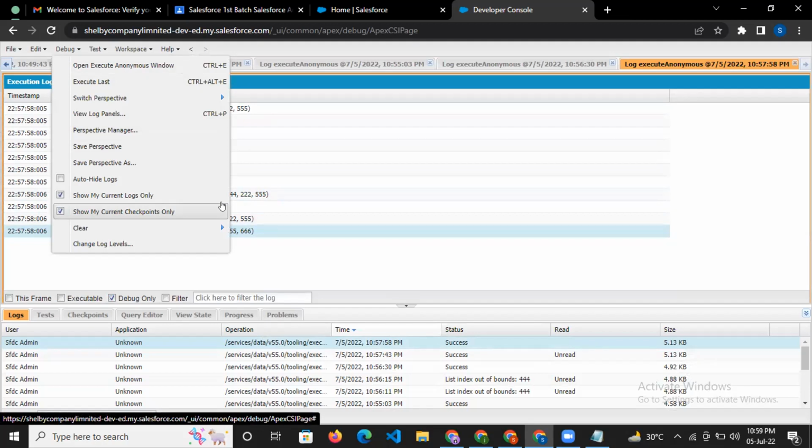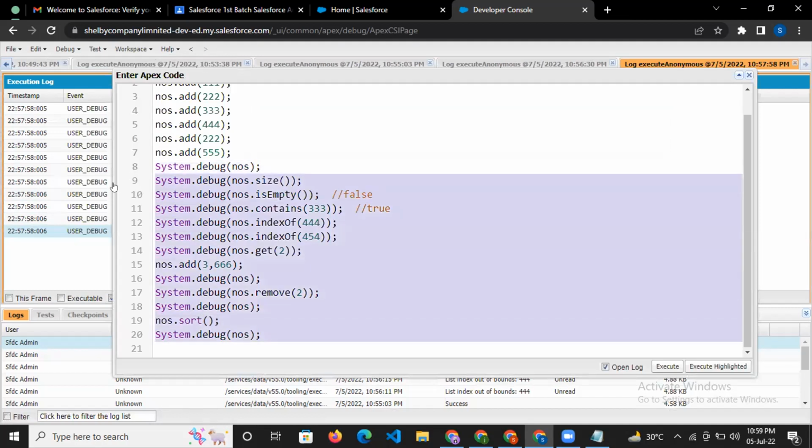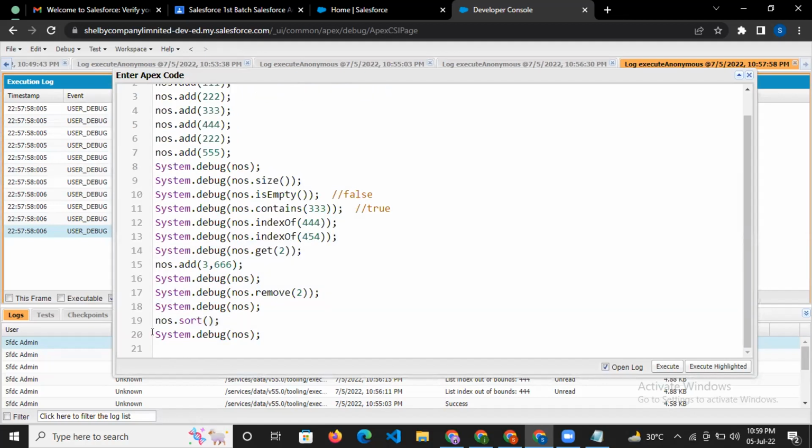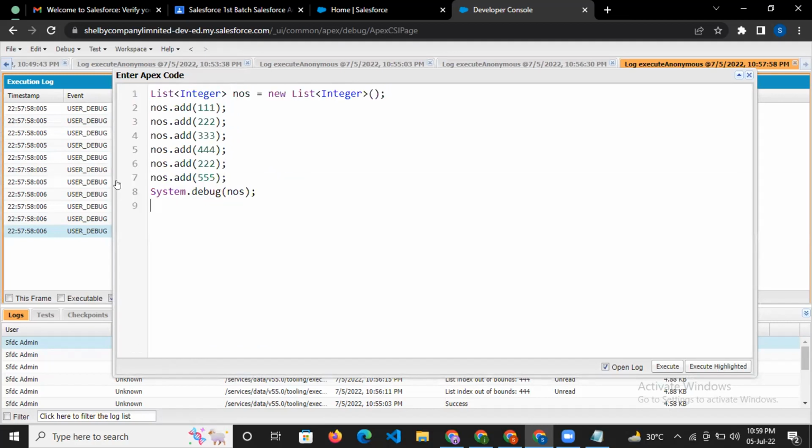So already a lot of methods have been discussed. You have another 2 methods to be discussed, that is addAll and equals. Let me write here another list. Can we sort inside the system debug? No, you cannot sort inside of the system debug. Do not write this sort inside of the system debug, otherwise it will give you an error, because sort is a totally different method. First of all, you have to sort, then only you can print. You cannot write nos.sort inside of this system debug. It will give you an error.